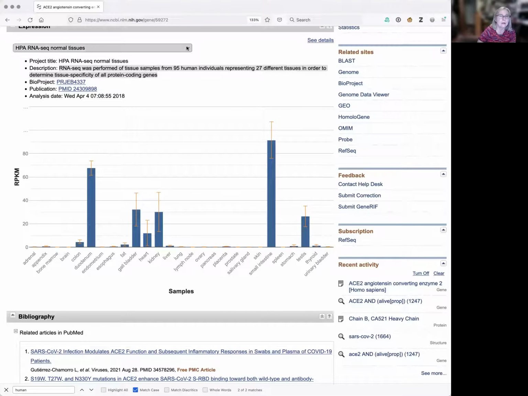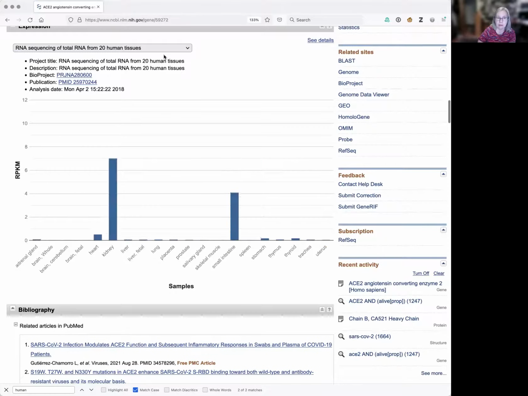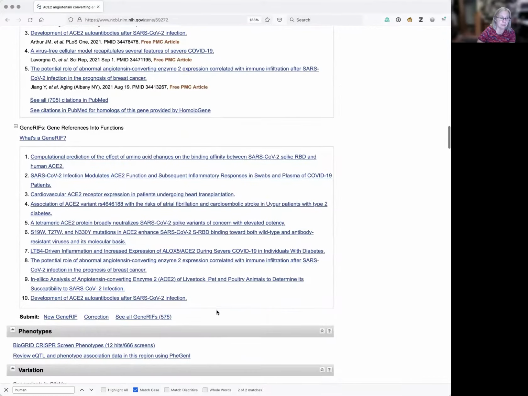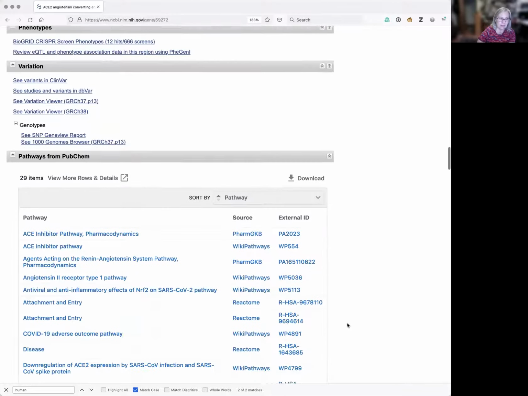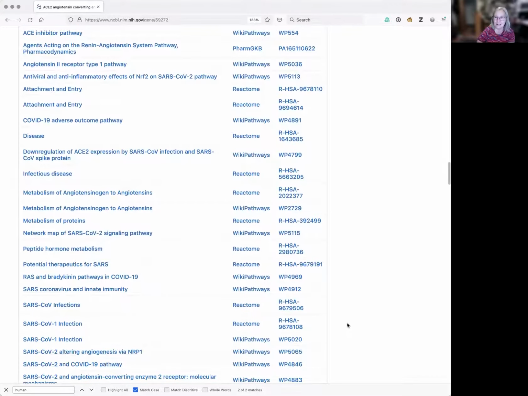If I want to look at different tissues, I select a different data set from the menu here. I can see the values again, and I could use these RPKM numbers to help me compare between the different data sets. That's enough for now, but there's a lot of information in a gene record. You can see why there's a table of contents above to help you get through it and find all these things.